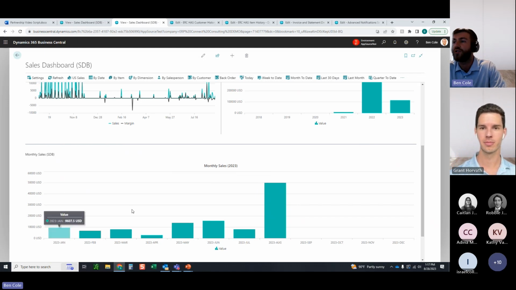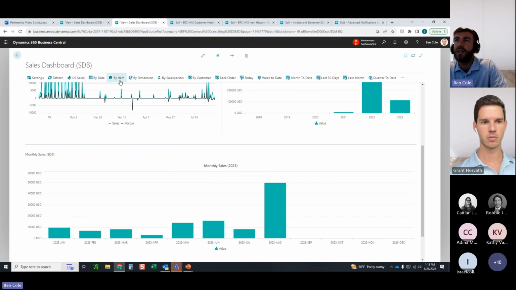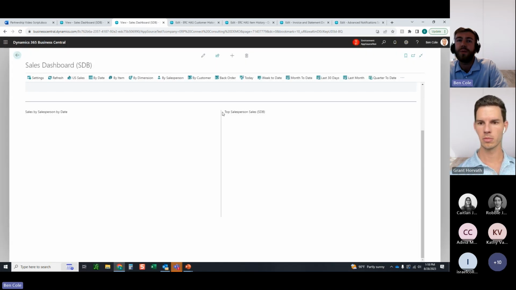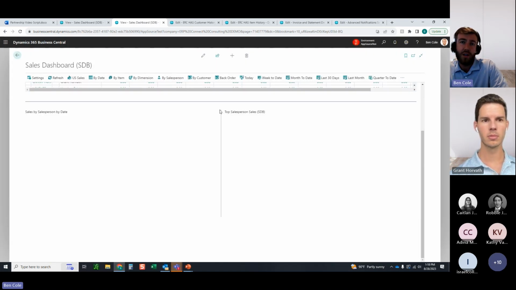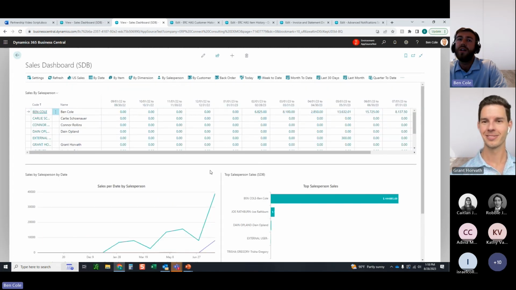But you can see kind of that trend over the last 12 months, or I should say the current 12 months of the fiscal year you're on, and that will show in your monthly sales. Now, we have some of the same things kind of tracking sales for by date that we looked at, the US sales, looking at it by item, by dimension, by salesperson. So I'll just hop around and look at a few of these. Looks like we got one question, which I'll answer here in a second.